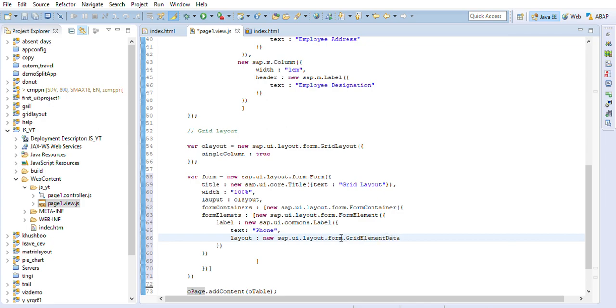All the initial alphabets of the words would be in caps here. Alright, and now here we would be having hCells, and it would be 1. Now here it is, and here is where it is getting close. So let me insert a comma, and now I would be giving my fields here.